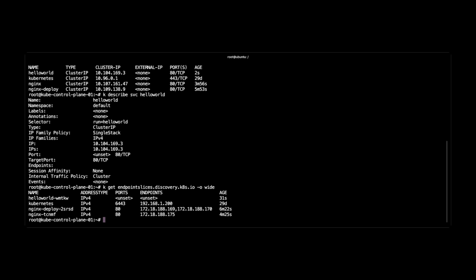The final piece in this puzzle is port mapping. It's simple but trips many people up. Port is the port that the service itself listens on inside the cluster. In our example, this port is 80. Target port is the port that your container is listening on inside the pod. In our example, this is 80 again, because nginx is listening on 80.